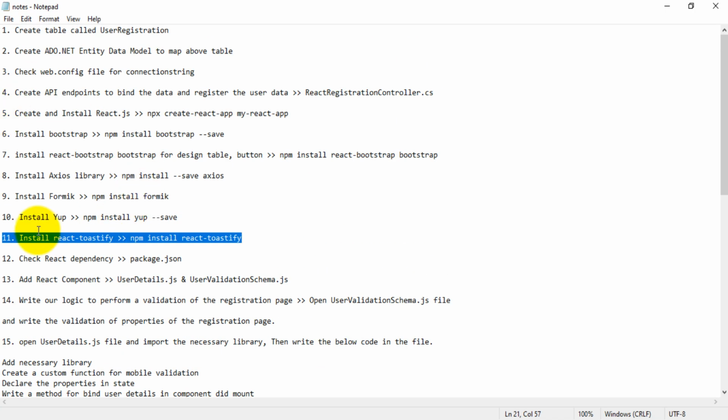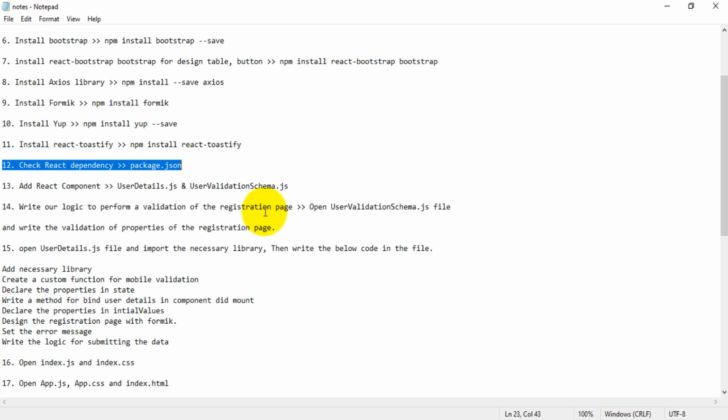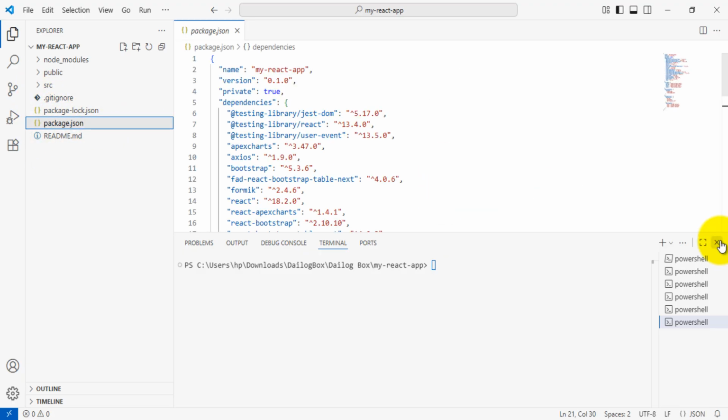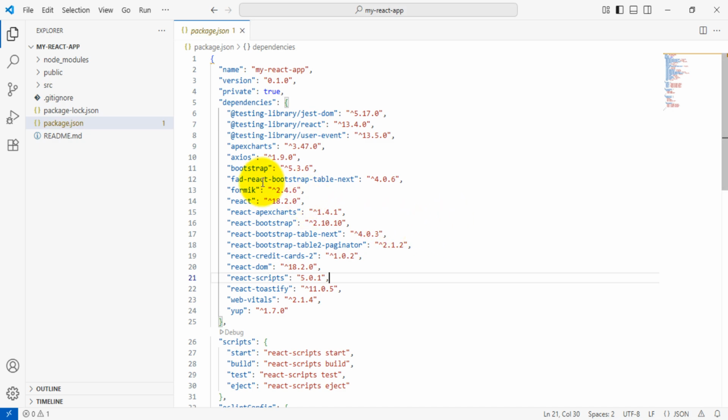After installing all these packages, how do we check what package versions are installed? They are listed as dependencies in package.json. So in package.json we can find the version numbers: Axios, Bootstrap, Formik, and the React version, you can see React-Bootstrap, and this is the React-Toastify version and Yup. So whatever package versions we have installed, we can check using our package.json.